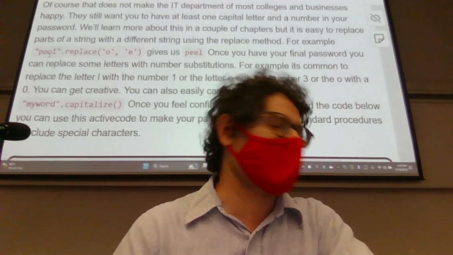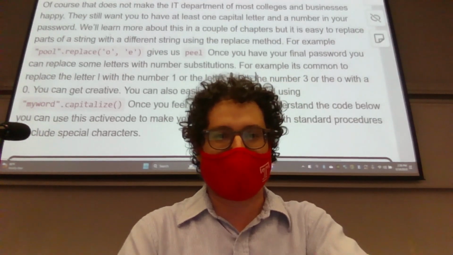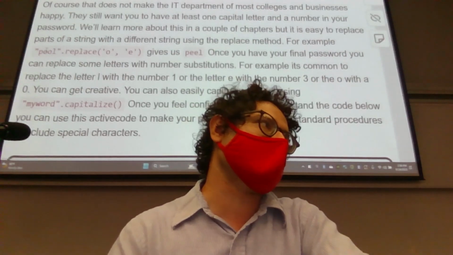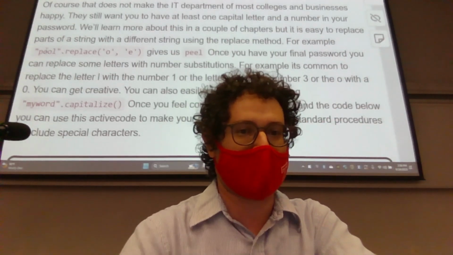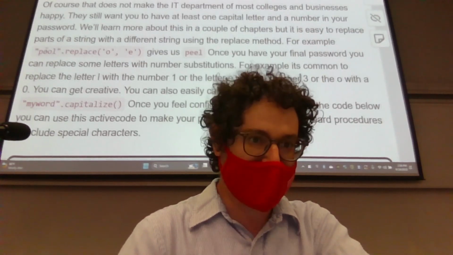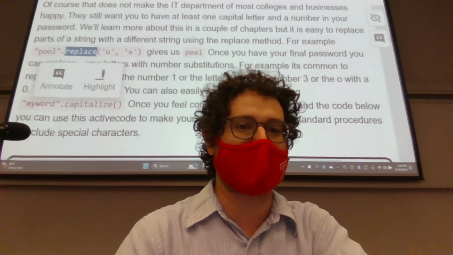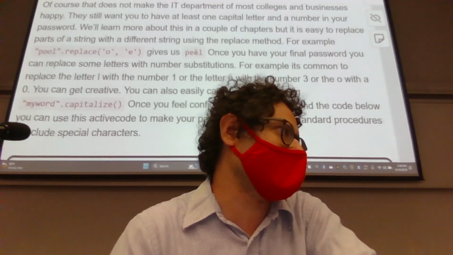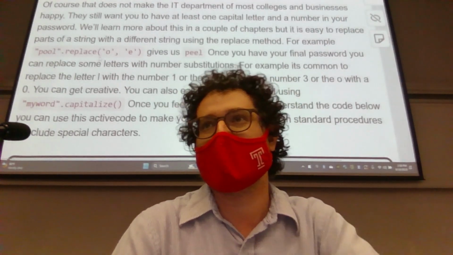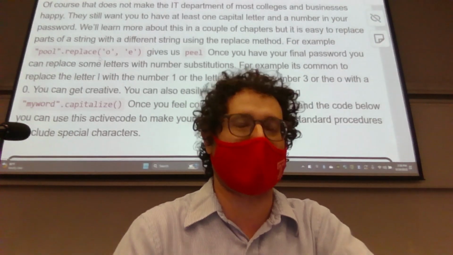The idea here is, though, that we can replace, so we can automatically make some differences here. There are some string operations introduced in this paragraph. Okay, the first is using the replace method, which replaces one string with another. So pool.replace the O's with the E's gives us peel, right? That makes sense, right? Replace is fairly straightforward. Replace this substring with a different substring.